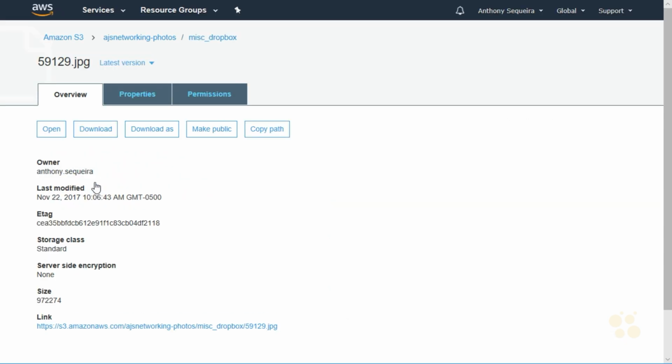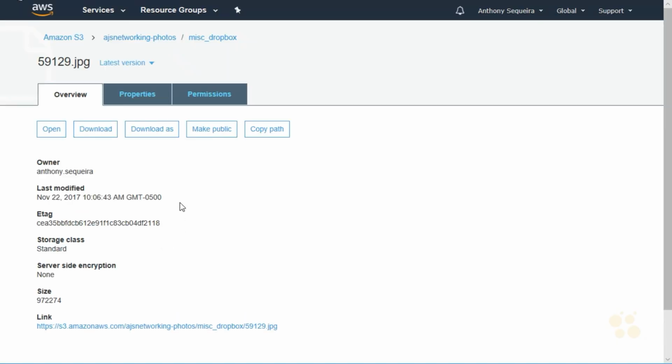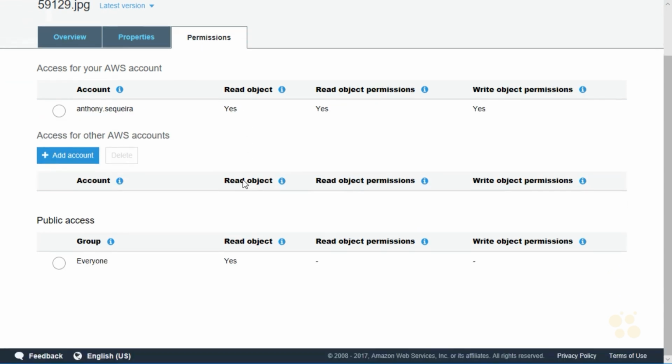So there's this photo right here, 59129.jpeg, and if I click on it, I can get details about that object. Notice there's a link to that object. If I click that link, it's going to fire open that image. Now, why that worked is because I have this object marked with public permissions. Let me show you. If we go to the permissions tab, you'll see that under public access, I am giving everyone read access to that object. So that's why I was able to use that link in order to see that object.